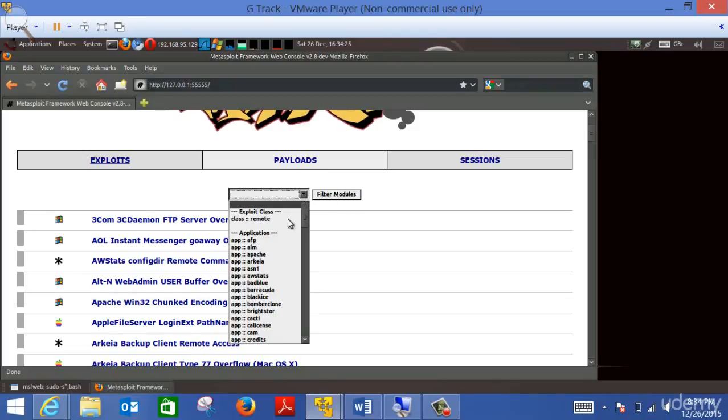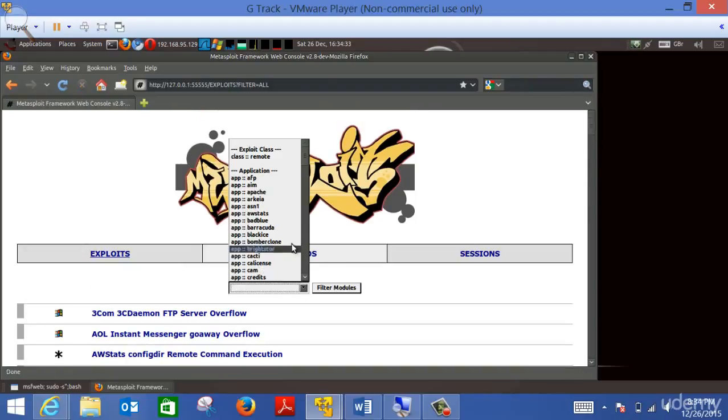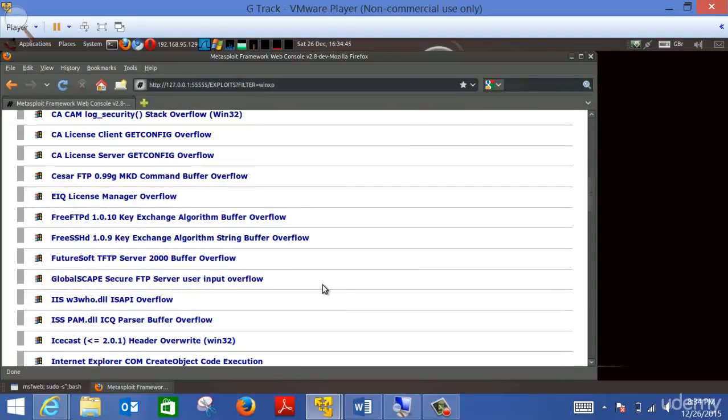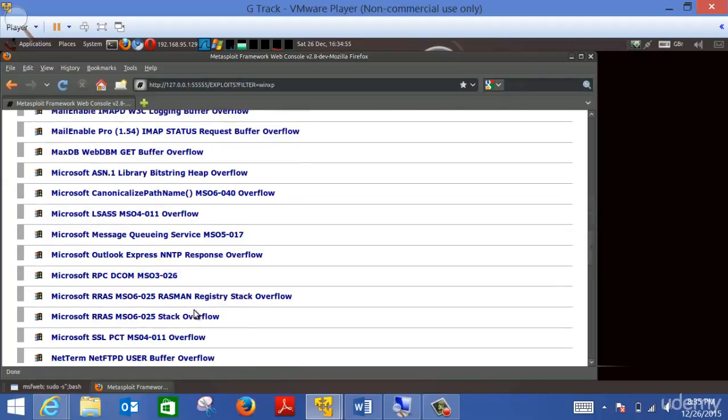I can ask it, I'm looking for exploits that can run on an operating system, for instance Windows XP, and it's going to show us everything that can be used on Windows XP. So I'll choose this one and filter. Let's take the same vulnerability because we assume that you already know what you are looking for. So you remember it was Microsoft RPC-DCOM. Let's get down to Microsoft RPC-DCOM.